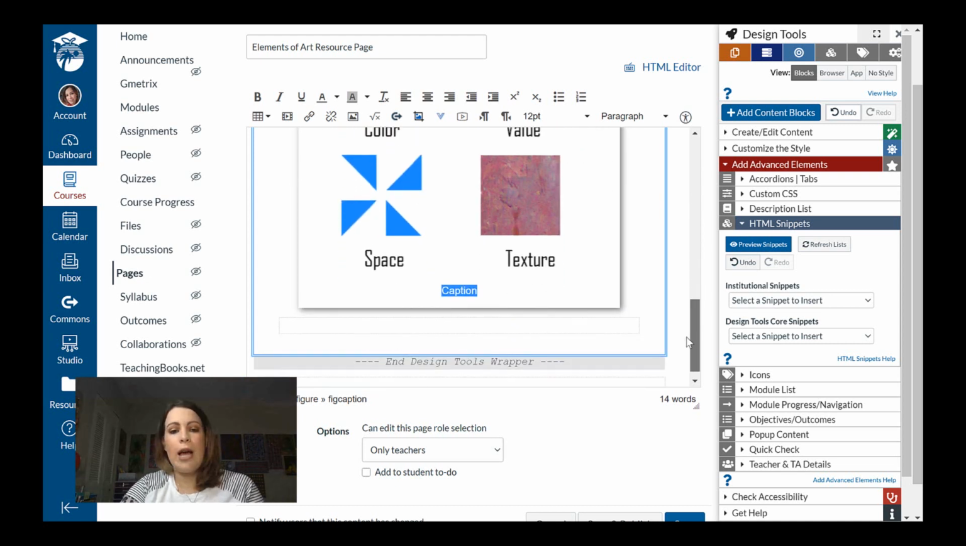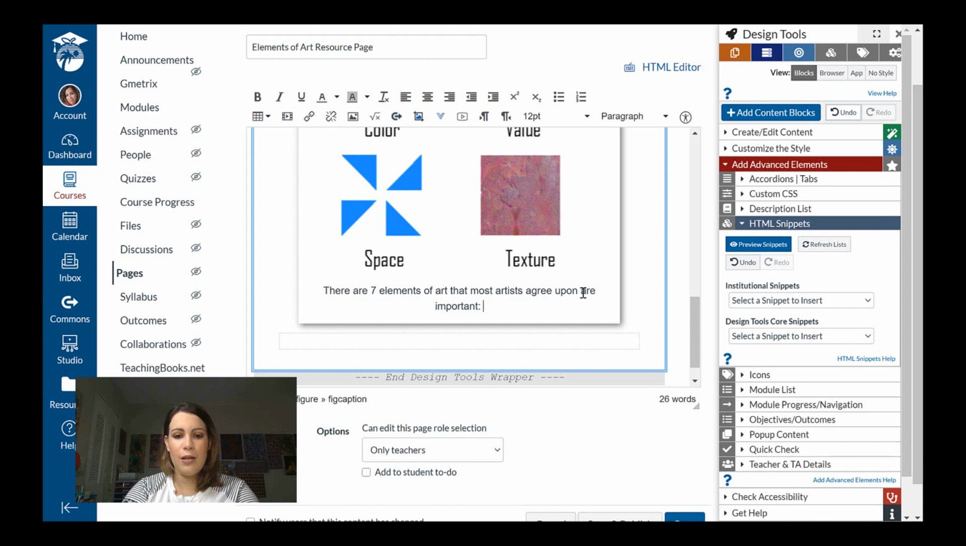Thus far it has 8 elements of art. Maybe I might wanna put a note for my students that says something like, there are 7 elements of art that most artists agree upon are important. So line, shape, form, value, etc. If I was doing a real resource page, obviously I would fill it in, but right now I'm just gonna leave it as is.